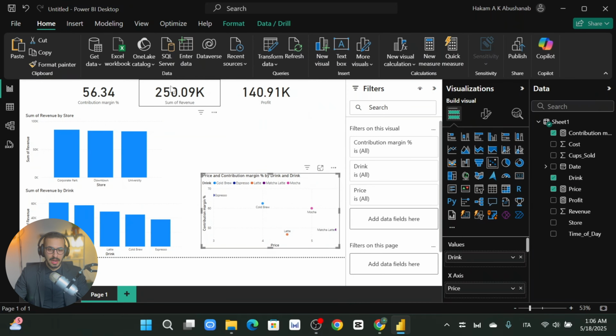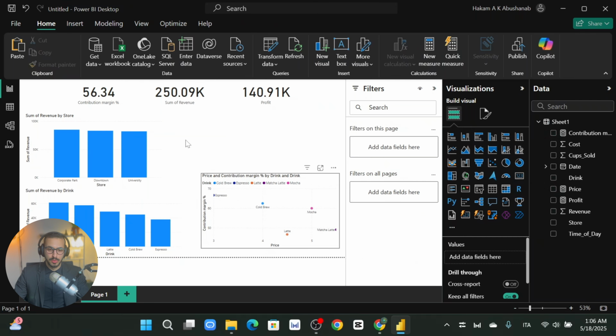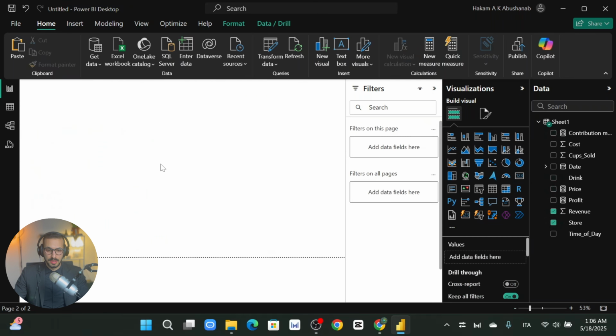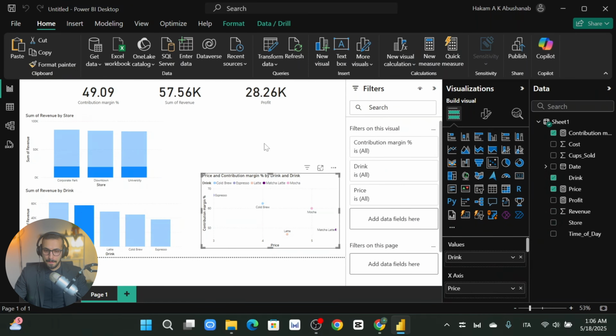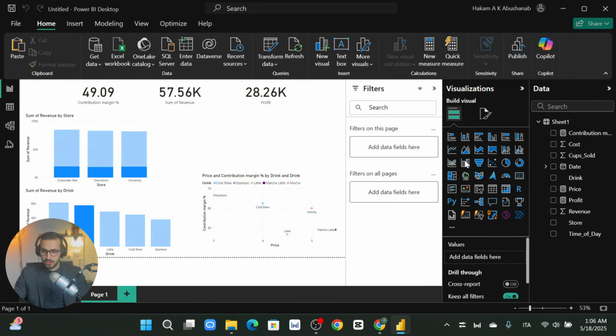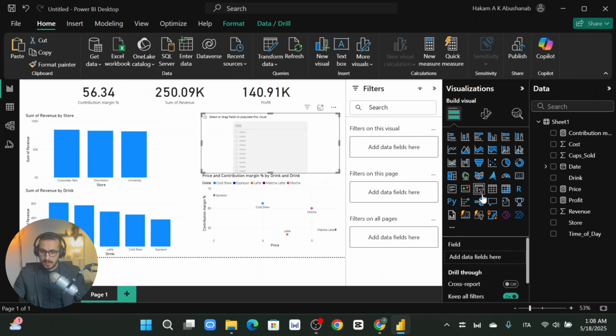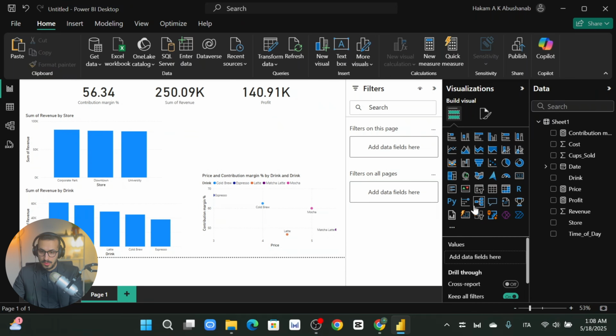So let's make the dashboard a little bit better, because at the moment it's so messy. We can do some small touches just to improve it. I will do another video to improve more about this, but at the moment I will try to make a slicer. I will use this slicer.